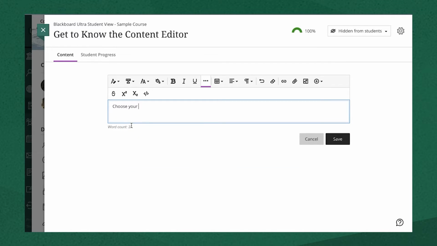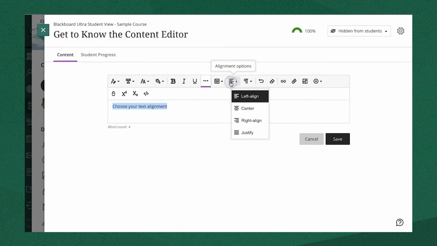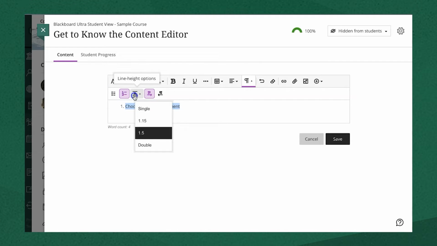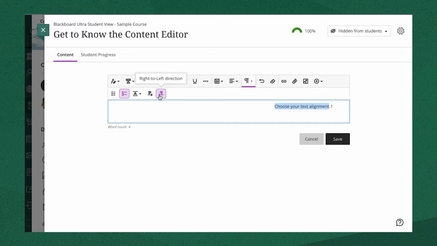You can choose the alignment of your text in the next option, to left align, center, right, or justified. Under this backwards P paragraph icon, you'll find the list options, where you can choose bulleted or numbered list. You can change the line height and the direction of text. The back arrow is an undo option, and the eraser icon is to clear any formatting.